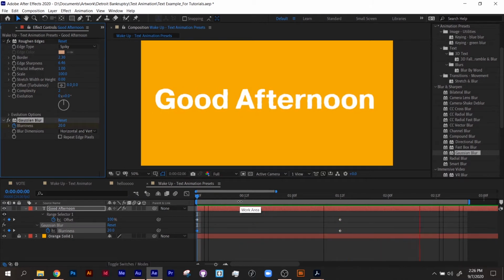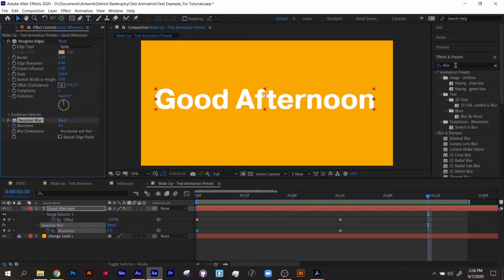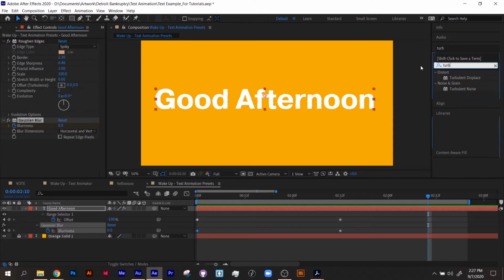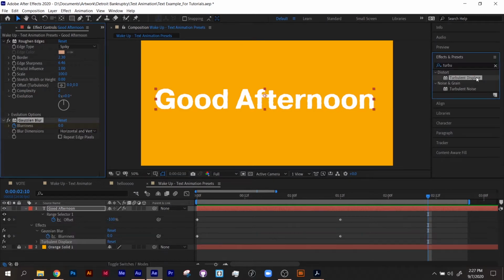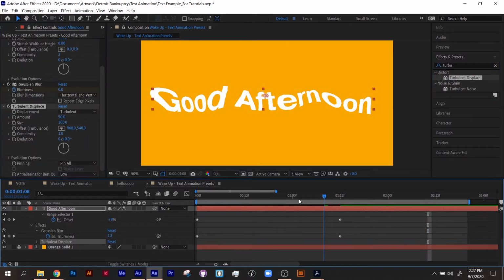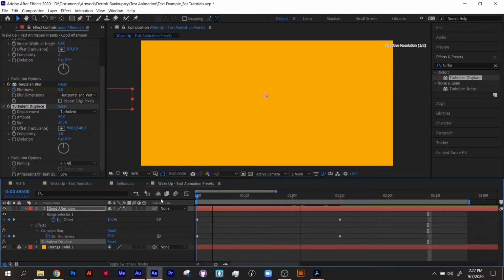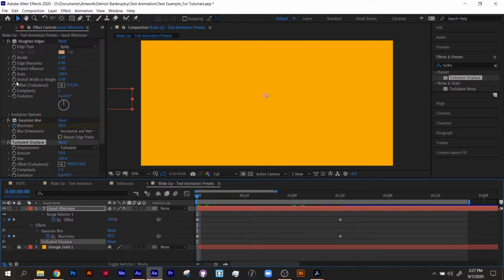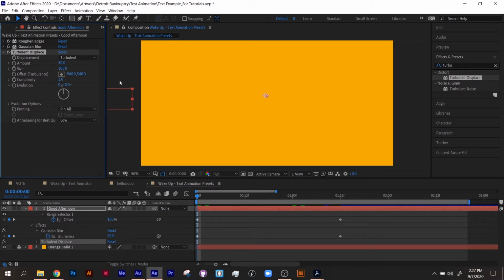There are a ton of different effects. Once you get into it, it gets pretty wild. Another one that's kind of cool is turbulent displace. And this one will add in noise into your shape. And so here, effects.